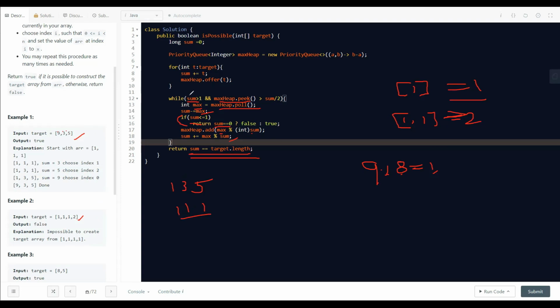So we find that sum greater than 1, true. But maxim.peek, peek is 1. Okay, we find peek is 1 and it's not greater than sum by 2. Sum by 2 is 3 and it's not greater than 3. So that's the breaking condition for us. Okay, that's what we are finding out over here.